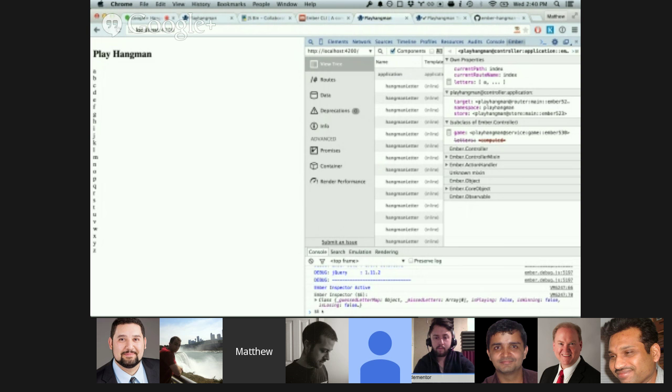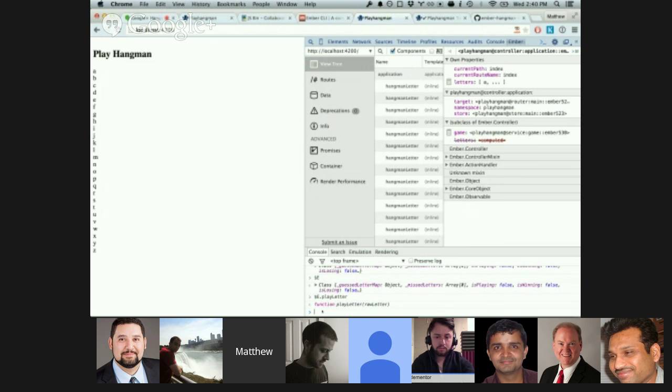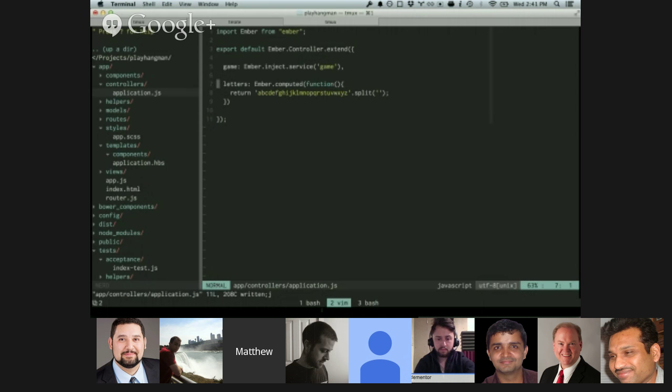So down here on the console, I have my game. We said we could play a letter, so you can see play letter is there, and it's a function that allows us to play letters. The Ember Inspector is a really great way for you to get access to a specific part of your application and dive in deeply.